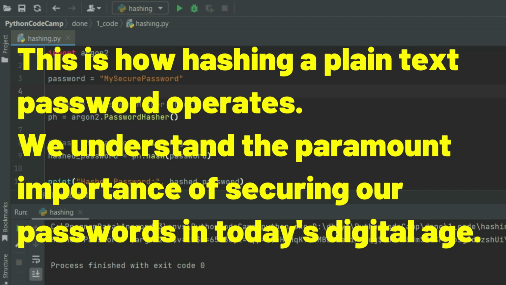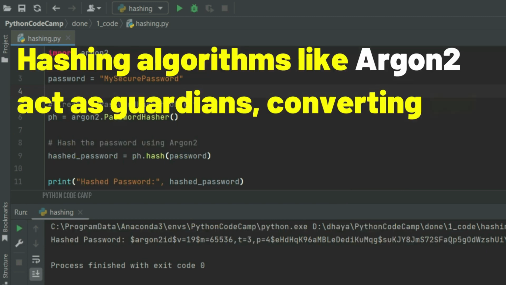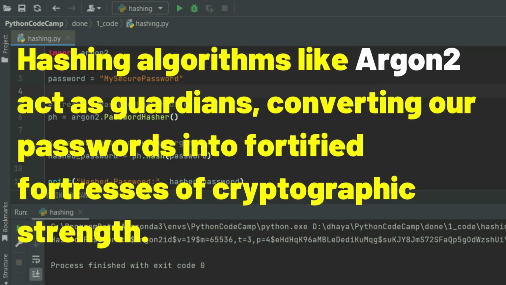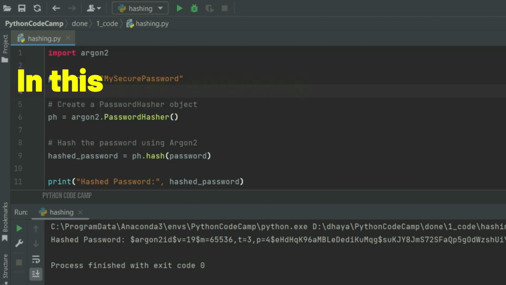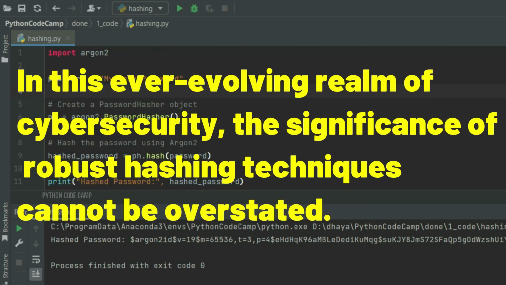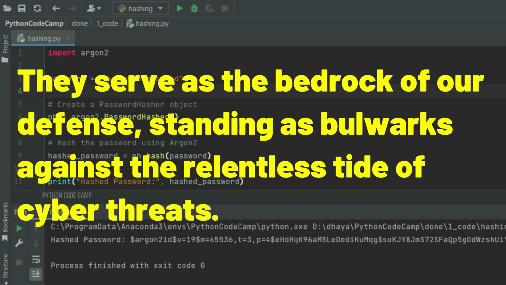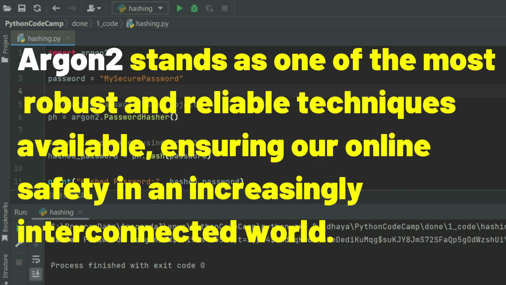We understand the paramount importance of securing our passwords in today's digital age. Hashing algorithms like Argon2 act as guardians, converting our passwords into fortified fortresses of cryptographic strength. In this ever-evolving realm of cybersecurity, the significance of robust hashing techniques cannot be overstated. They serve as the bedrock of our defense, standing as bulwarks against the relentless tide of cyber threats. Argon2 stands as one of the most robust and reliable techniques available, ensuring our online safety in an increasingly interconnected world.